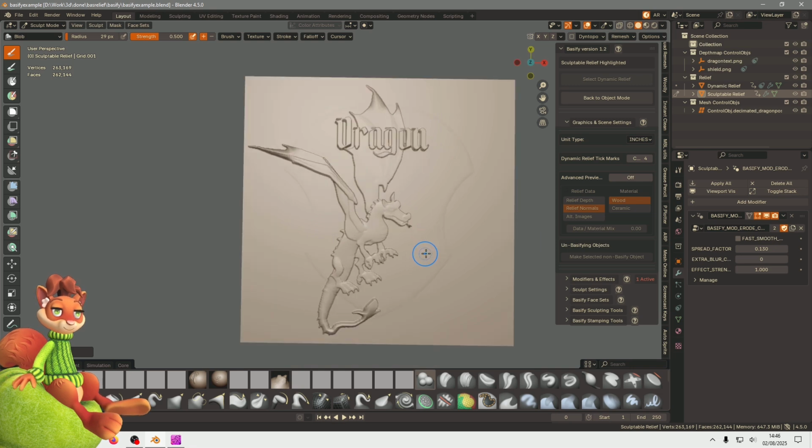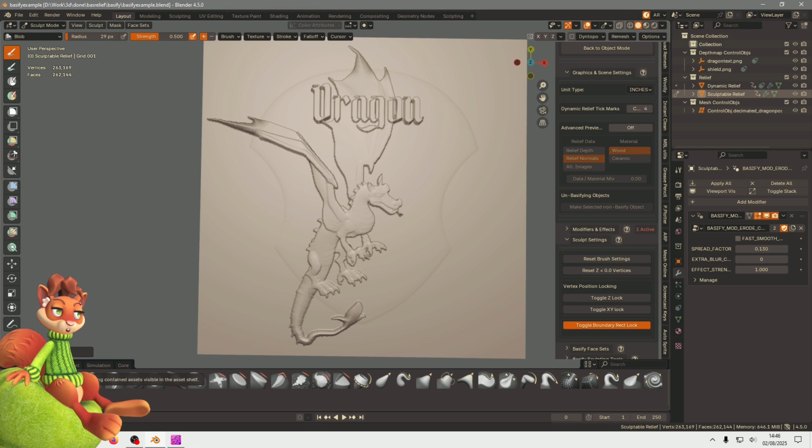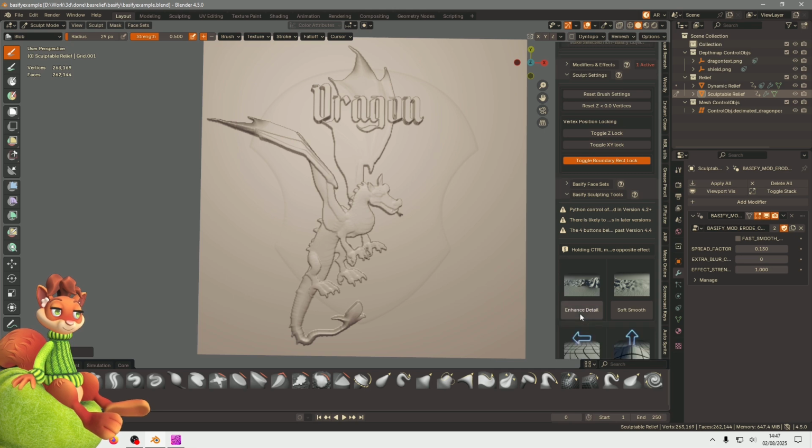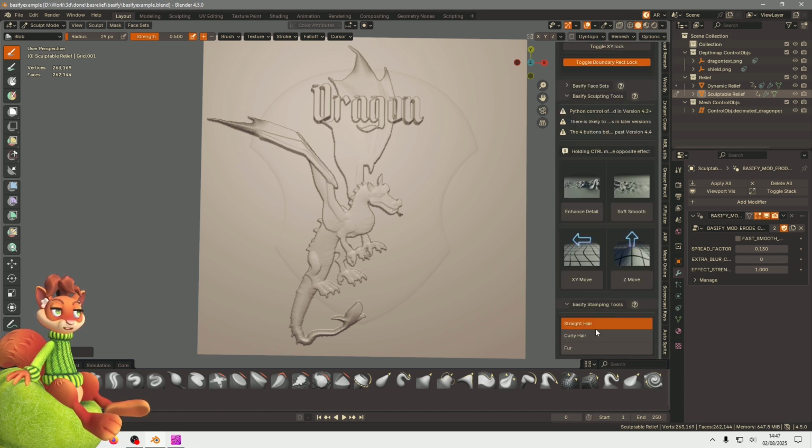This puts the object into the sculpt mode in Blender, and it also gives me some more options here in the Basify add-on options. So I've got sculpt settings, Basify face sets, Basify sculpting tools, and Basify stamping tools. These grey squares here are the brushes that come with the add-on. I'm just going to hide those by clicking general so I don't have to see them. You can find them in here as well. There are brushes for enhancing detail, soft smooth, XY move, Z move, and there's some stamping tools.